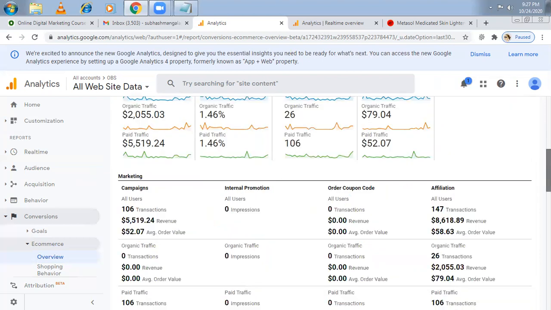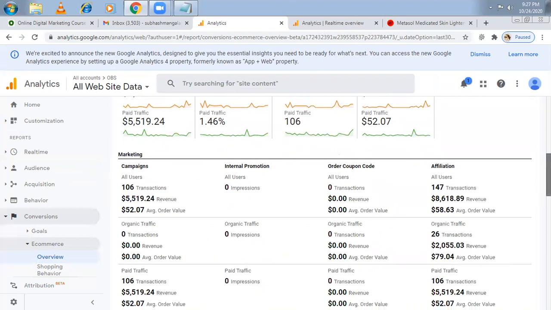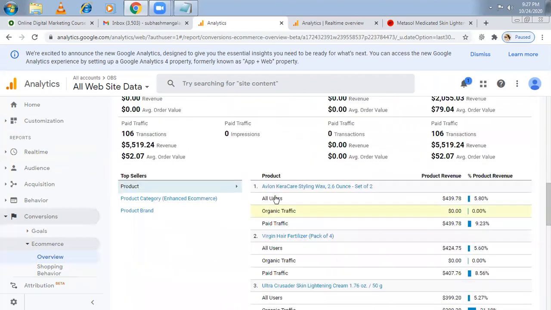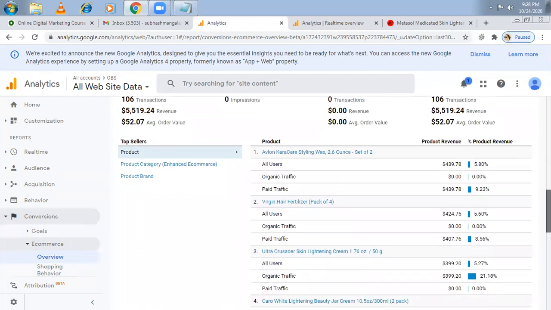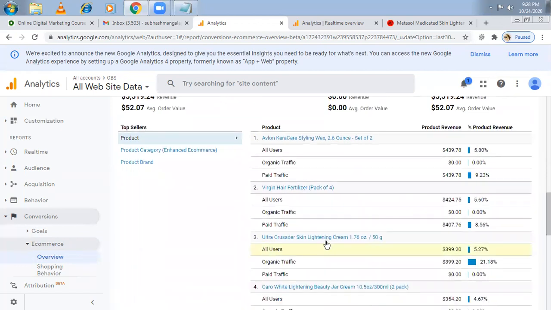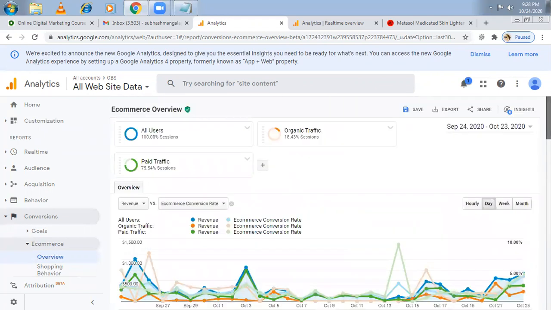Again, if you scroll down, each and everything is given. If you see this Avalon Care Styling Mats, all the sales came from paid traffic only, organic zero. Now each product-wise also this is given, so you will understand which product's SEO is good. Now if you see this skin lightening cream, it came completely from organic. So spend a lot of time, and even if you want, you can export the data to an Excel sheet and check the data. If you don't want this, just remove the segment.